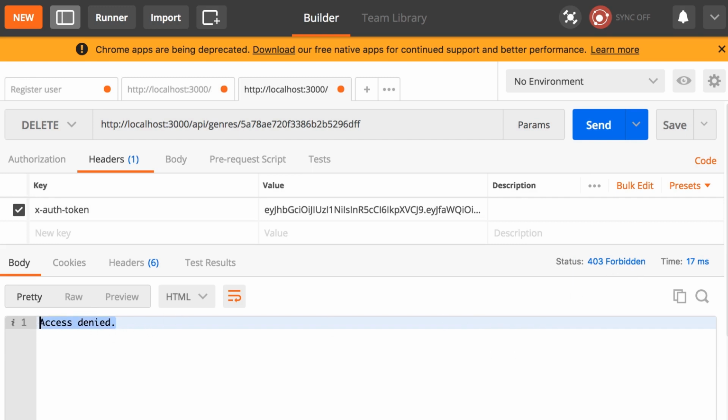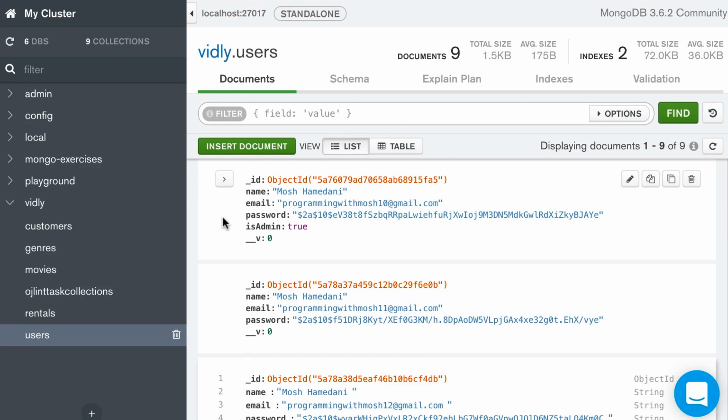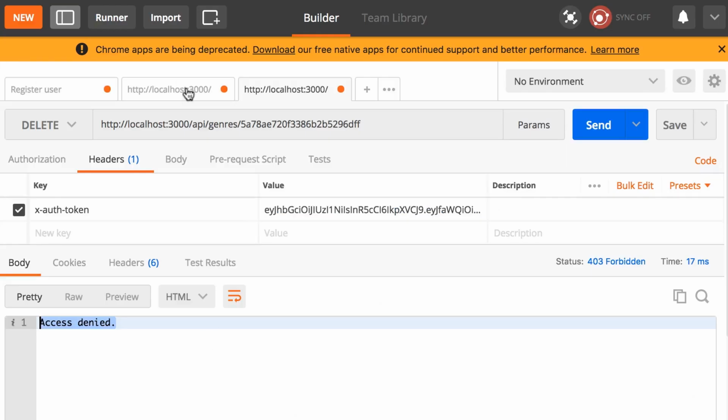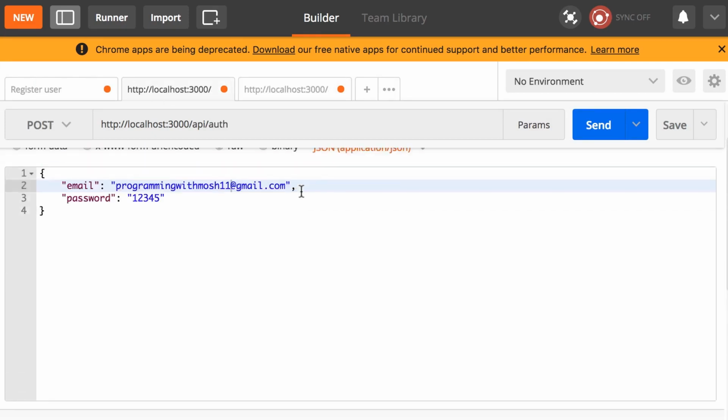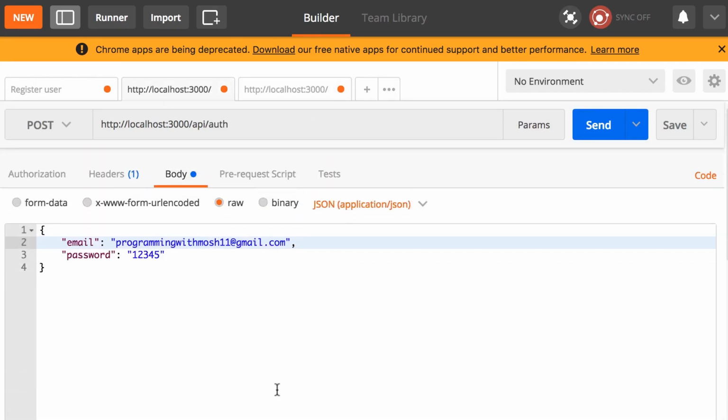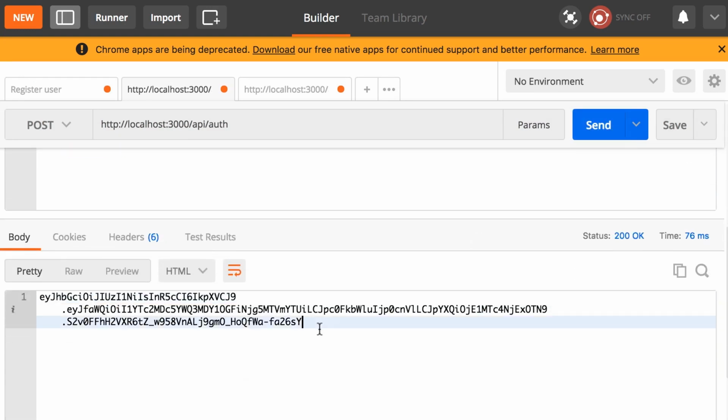Now, in contrast, if we log in with a user who is an admin, we should be able to delete a genre. Okay, so in my database, this is the user that is an admin. So this is the email programwithmosh10@gmail.com. I'm going to log in with this user. Back in Postman. Let's log in with programwithmosh10@gmail.com. Send. Now, look at this JSON Web Token.